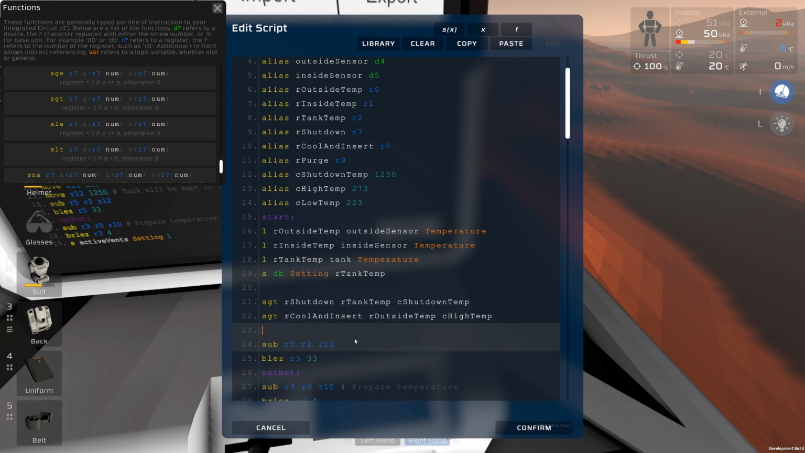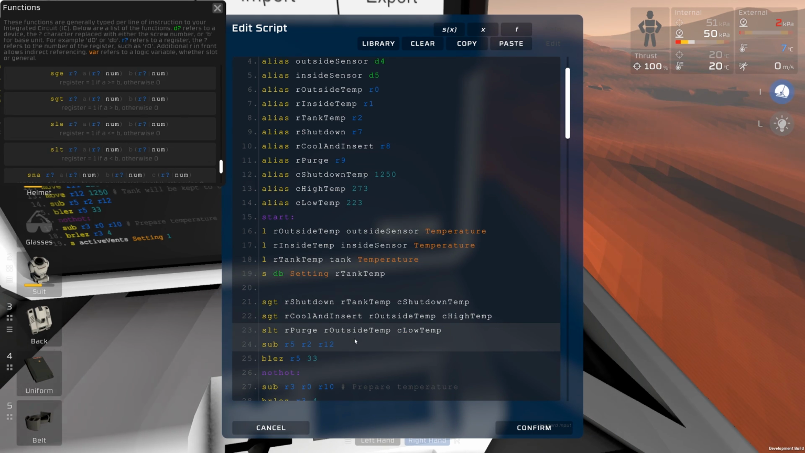And if the temperature is below, so if this is one going to be less than this, so what is it going to be? R purge, I think? Yes, R purge. So we want to know if the R outside temp is below C low temp. And if it is, then purge mode will come on.